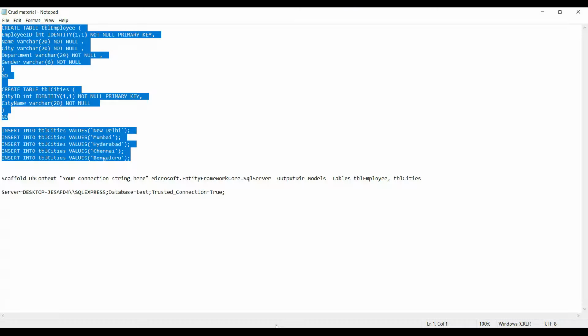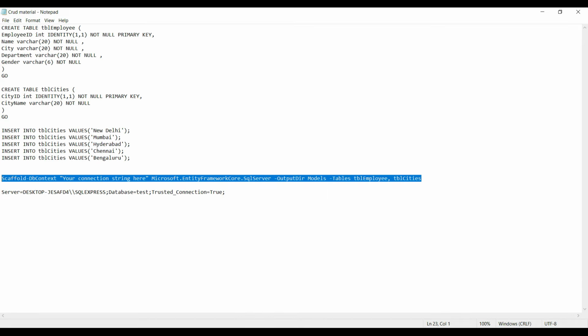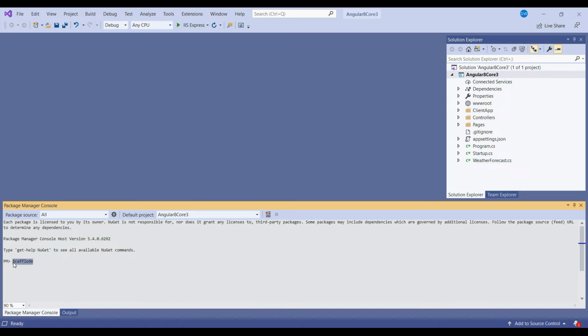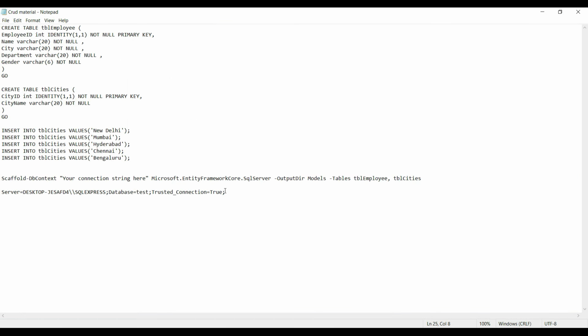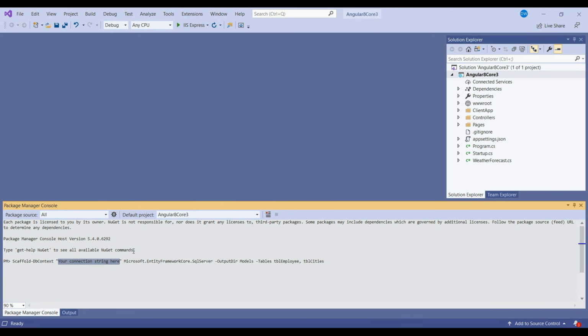I have the command ready for you, and you can find this information in the description links as well. The command is Scaffold-DbContext, then your connection string. We are using Microsoft.EntityFrameworkCore.SqlServer, the package that we have installed now, and we want the Models folder to be created, and the tables that we want are TBL employee and TBL cities. Here you will write your connection string, whether it is your local or server connection. As you see, my connection string is this. So let me show you here.